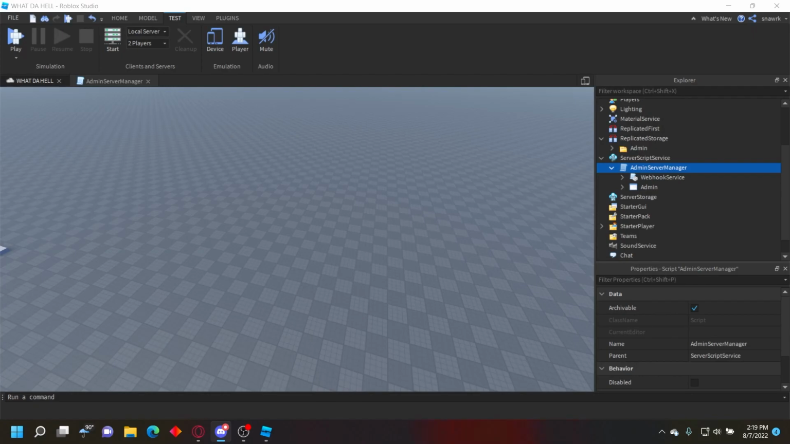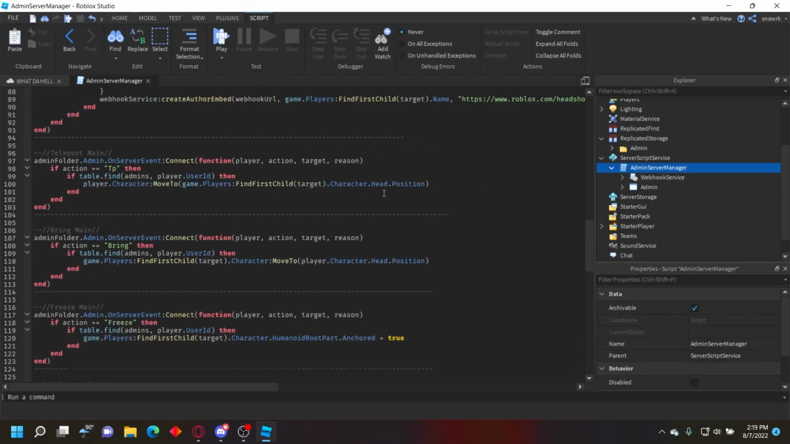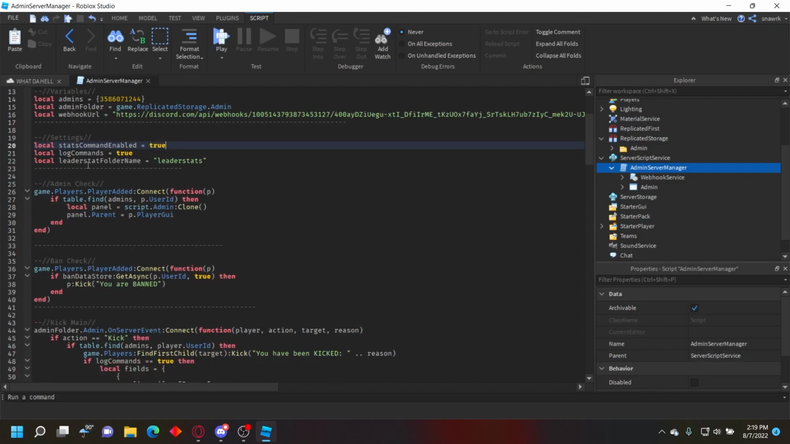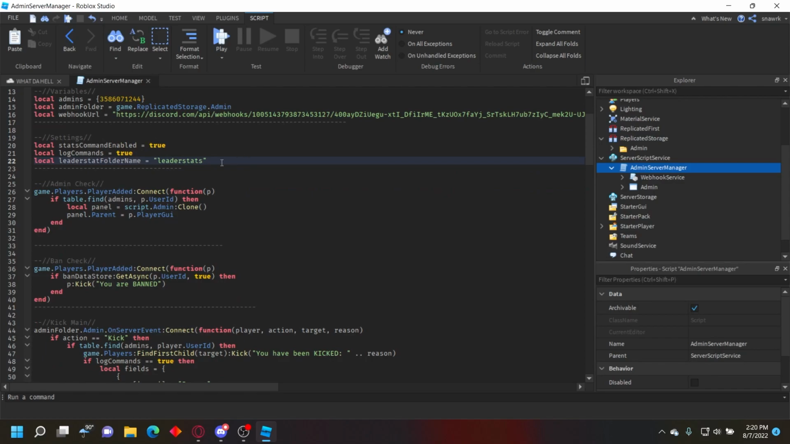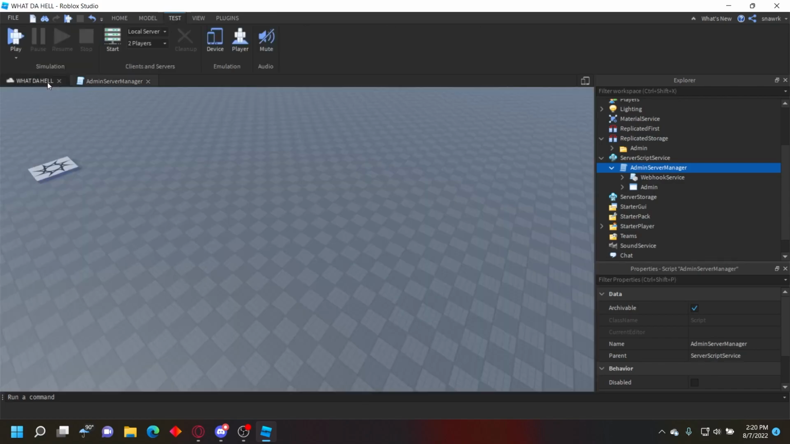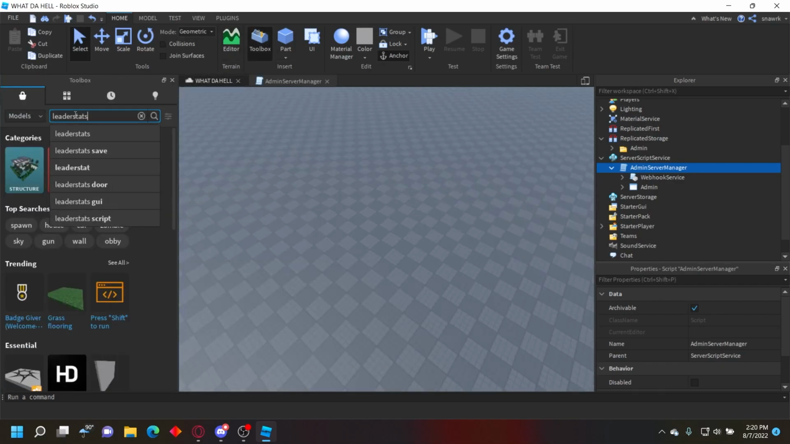So after you do that, if you want to use the set stats button, it's pretty simple. Up here where it says stats command enabled, set that to true. And then leader stats folder name, set that to the name of your leader stats folder, which is most likely going to be leader stats, but it's whatever you create it. Let me get a free leader stats script real quick. I'll show you how it works.